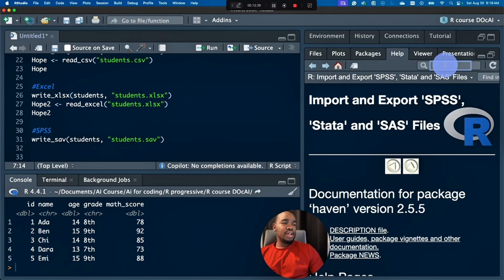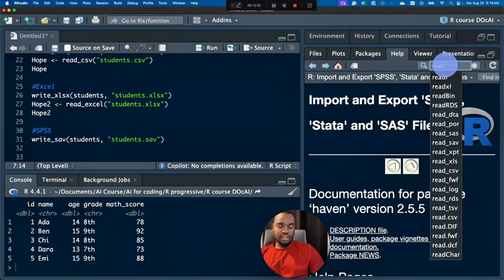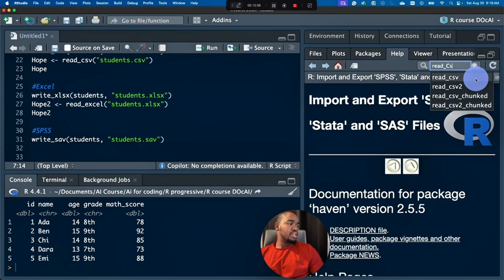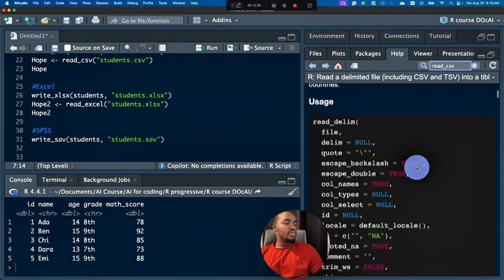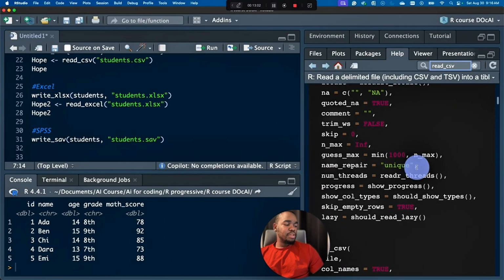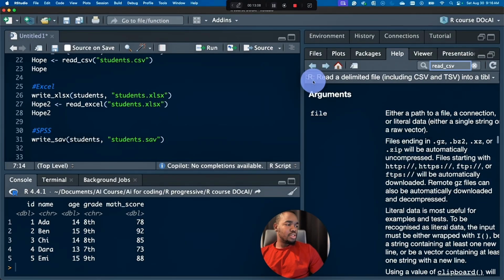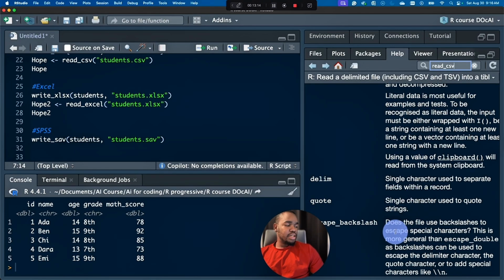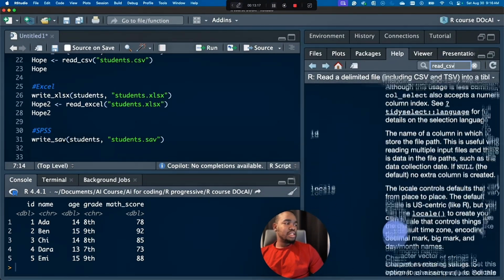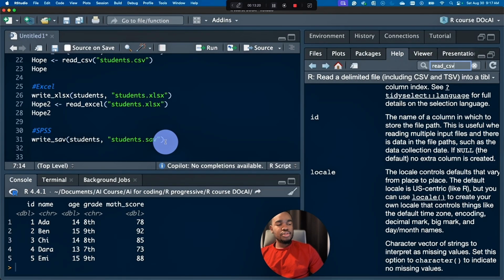So in help, you can search for any code or any function on R. Let's say we want to check read_csv. You see what you need to do, the parameters you need to pass, and even a description. You can see arguments, file, a description of everything, delim, quote, escape, backslash, all of that. You see it in the help section, right? So use that to your advantage.